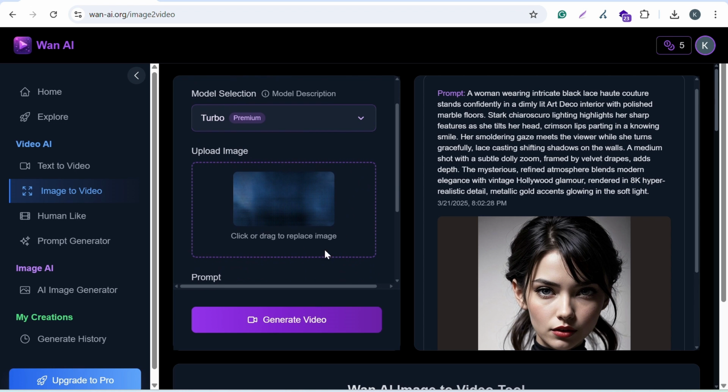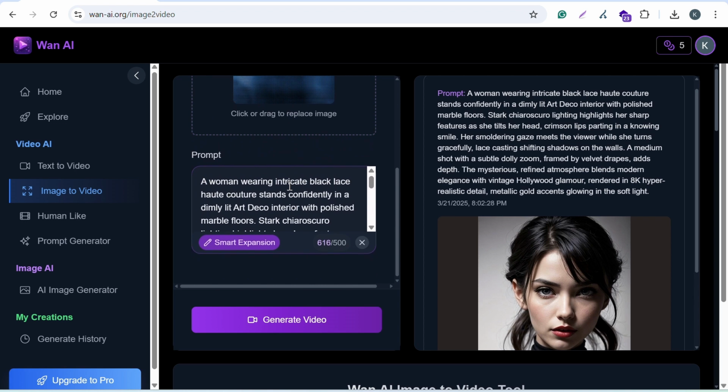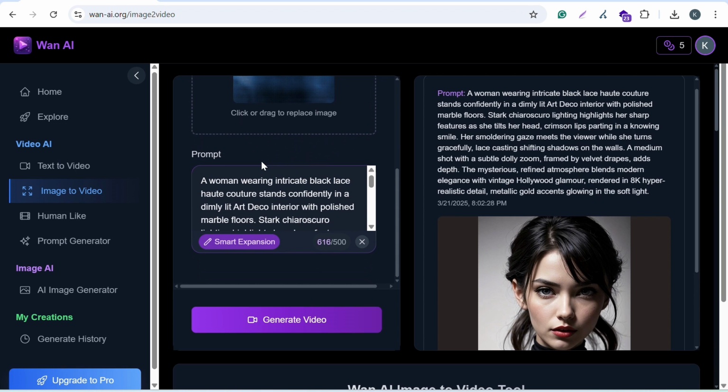Here you can click or drag to replace the image. You can click on it and upload the image from your PC or laptop. And post that, make sure that you have uploaded more than 2-3 images. The first image which you have uploaded will be taken first.